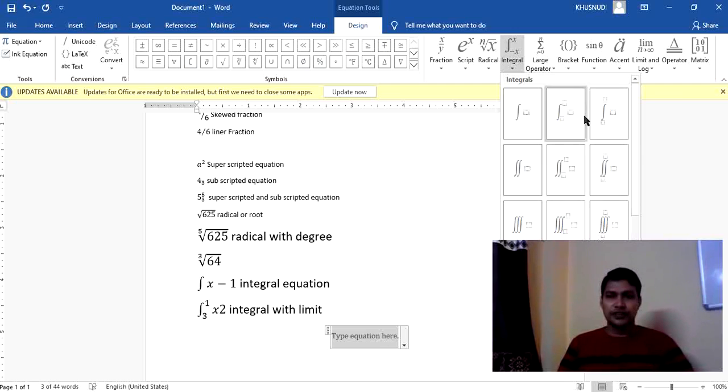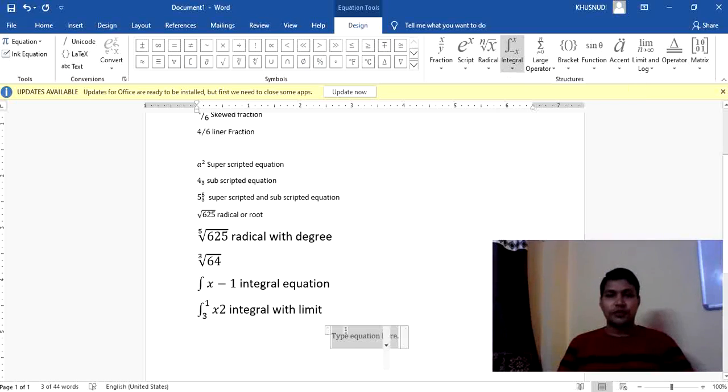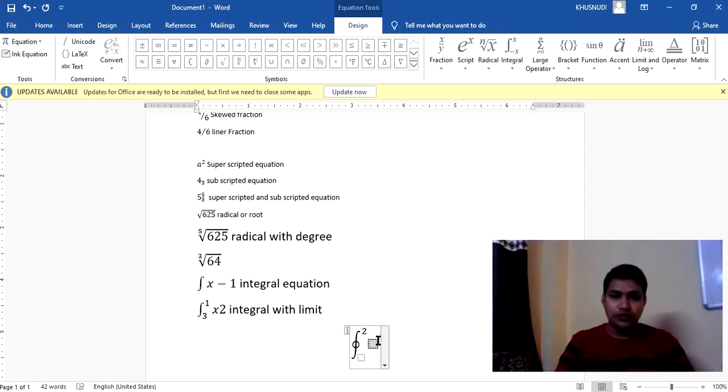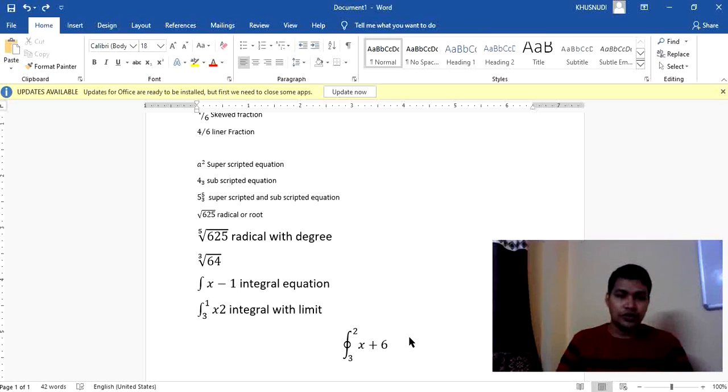There are various types of options available there. You can choose according to your wish. This is called a contour integral with limit. If you want to create a contour integral with limit, you can define the value there. This is called a contour integral with limit.